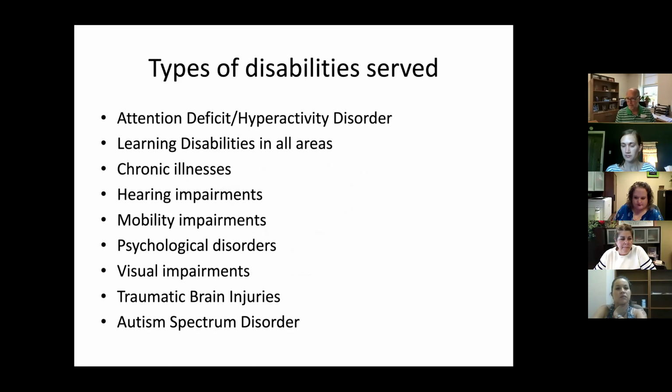This is just a quick list of all the different disabilities that we work with. Probably the ones that we're seeing the most significant increase in right now are students with psychological issues, anxiety, stress, and certainly during COVID that has increased significantly. And then students on the autism spectrum, we're seeing a really large increase in the number of students with that particular disability, and those accommodations can be challenging as well.